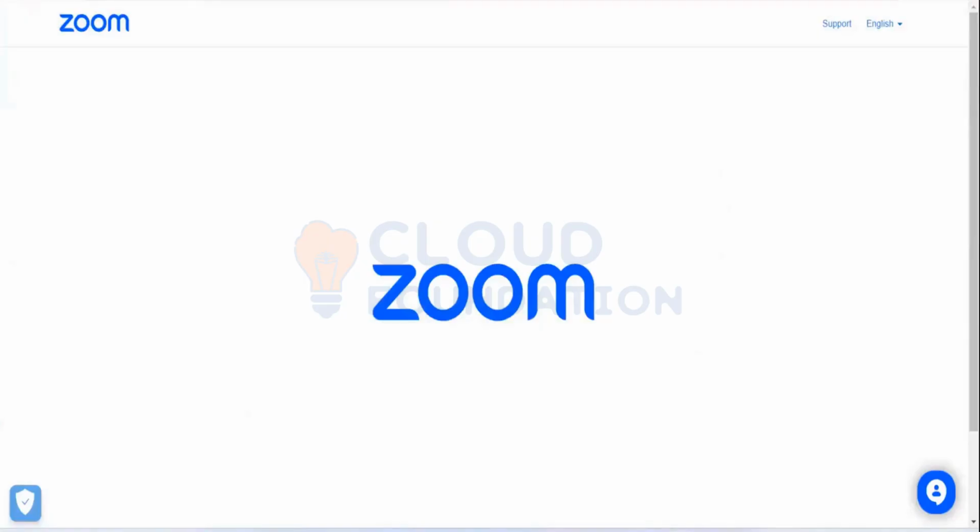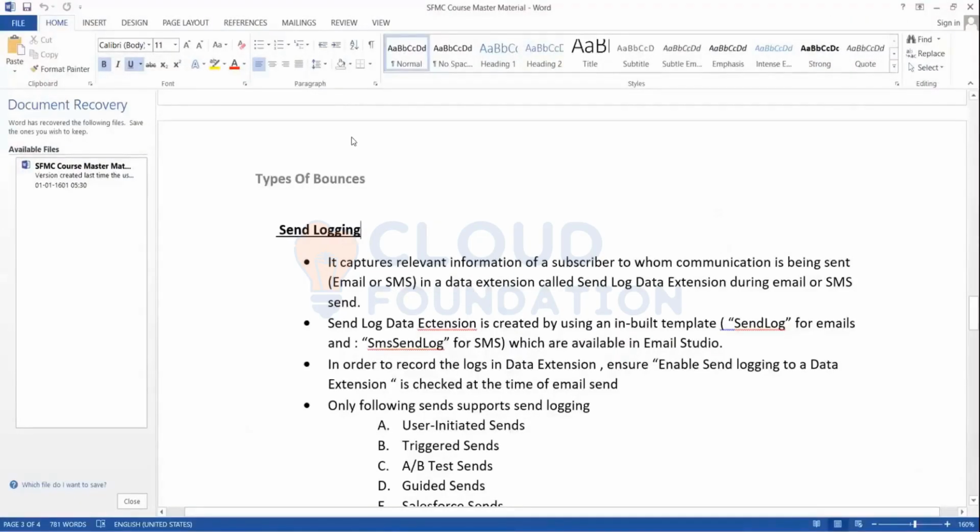If we now come to the background theory of the send log: what is this send log? It is a data extension. It is created one time, the first time when the account has been set up. It captures the relevant information of a subscriber to whom communication is being sent. We have sent mail communication, and it captures all the information for email or SMS, in the send log data extension.